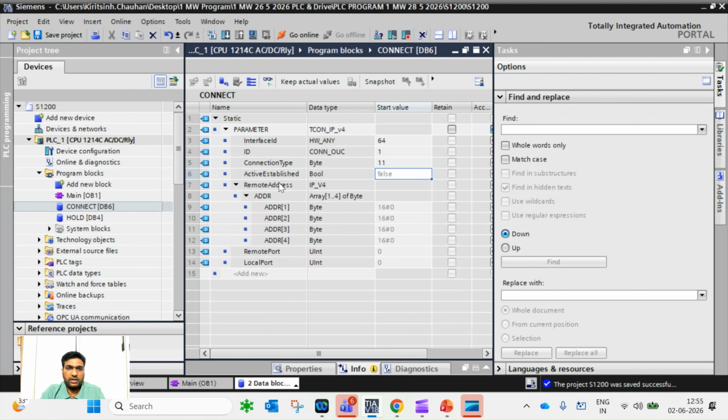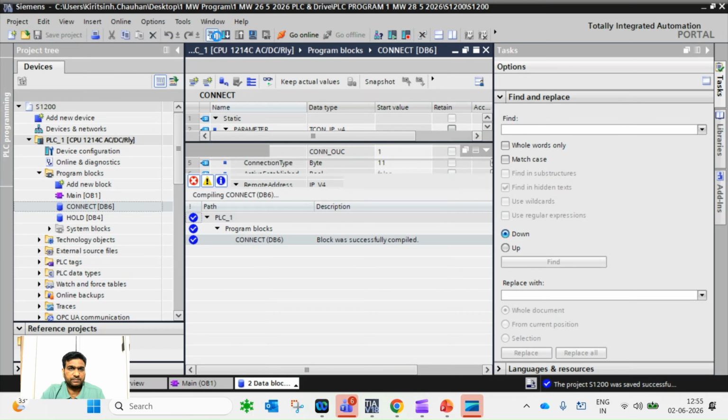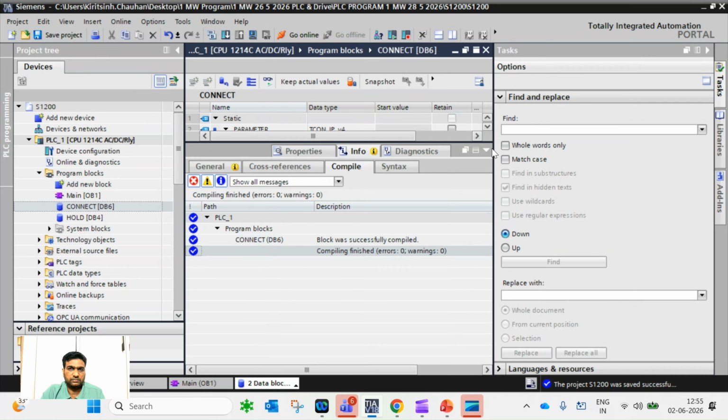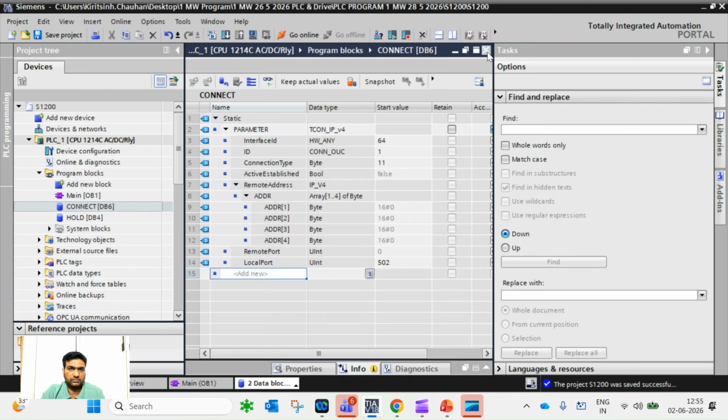Do not define any remote address, because that is only needed if you want to communicate with a specific IP address or port. Just define the local port. Our port is 502. Just save and compile. Now this one is ready.